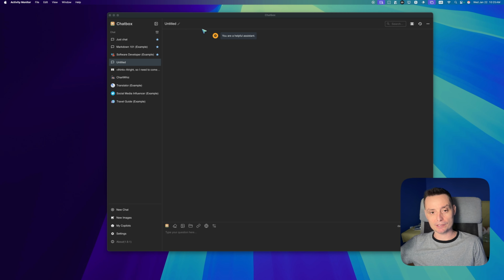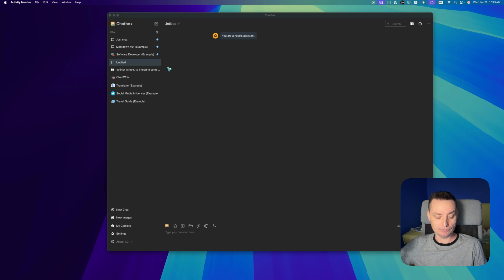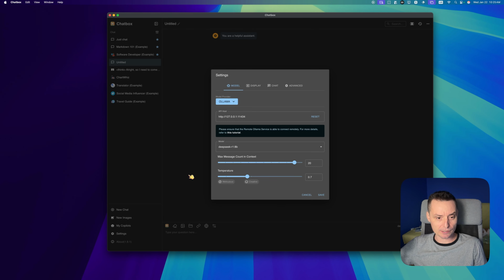Basically, in the past I used AnythingLLM, but recently I discovered this tool, ChatBox. It's still open source, and it has free options that can be used. You see that is the interface. It's looking nice. Basically, this is an application, and in here if you go into the settings, you have the options to choose the model.